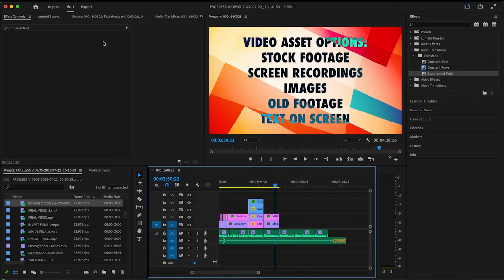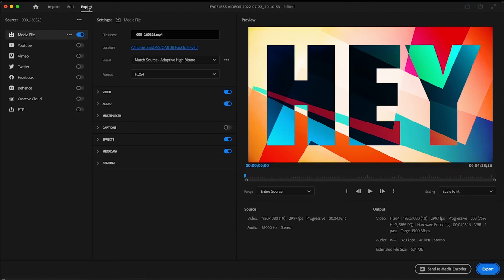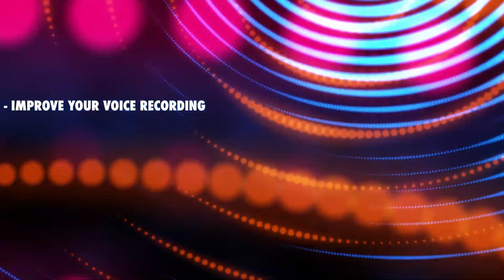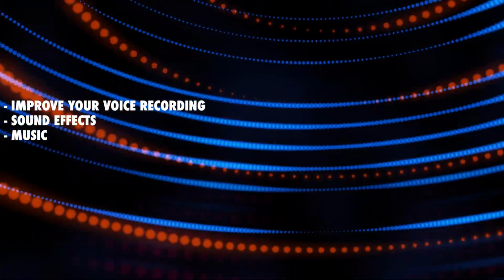Now, before exporting your video, you're going to want to ensure that your audio has that nice, crispy, bassy element to it. And if Premiere Pro is your go-to choice for an editing software, I suggest continuing on to the video on the screen now to not only learn how to make voices sound better, but also how sound effects and music can be used to enhance your faceless video projects.